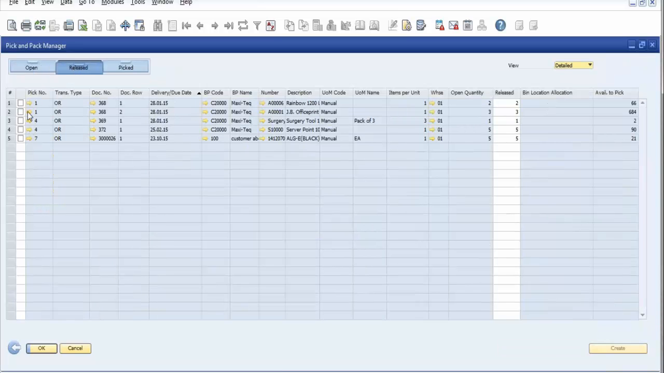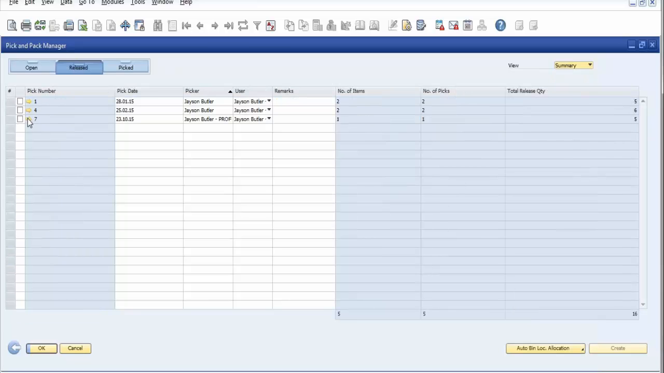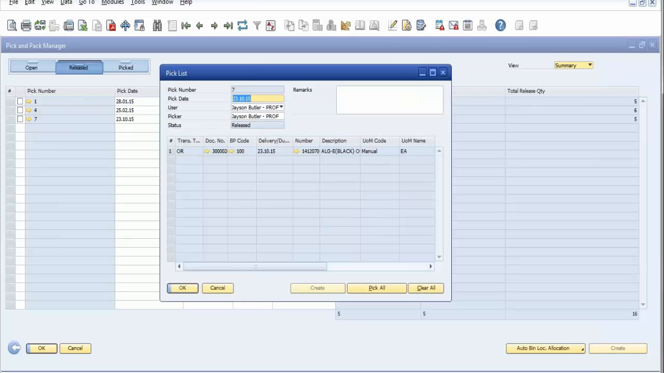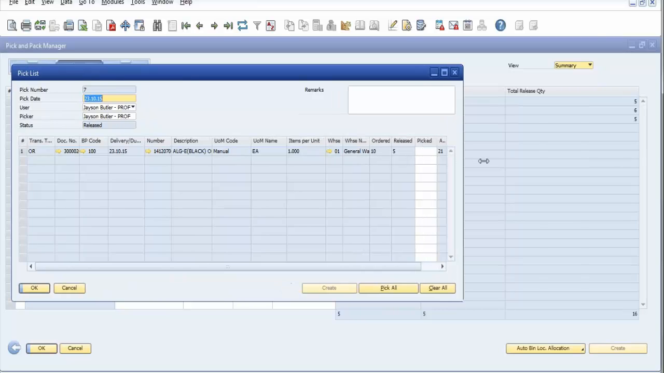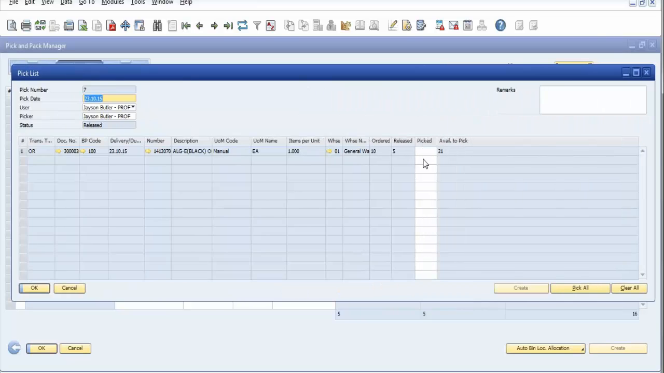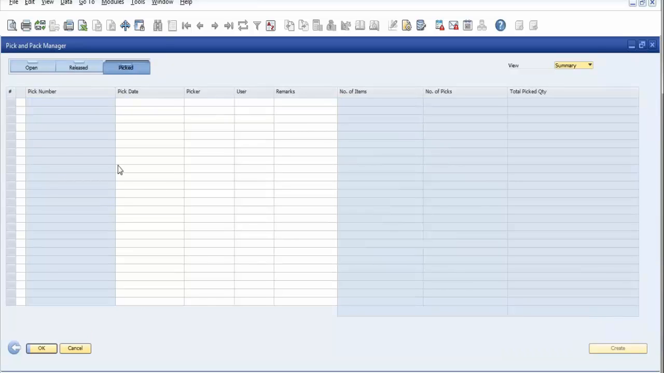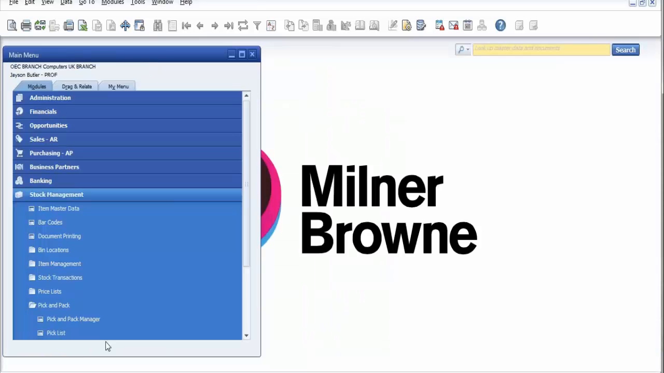Right, so if I go to the release drawer here, I can see that there are 3 different pick lists, so we can see them there. So this is an example here. Here's a pick list here, and it's telling us for Jason Butler that he needs to pick so many items from the warehouse. So this is a pick list that is displayed, so you can go to the warehouse and you can do some picking of this item. And then that would be converted into a picked item, and then the delivery note would be created.